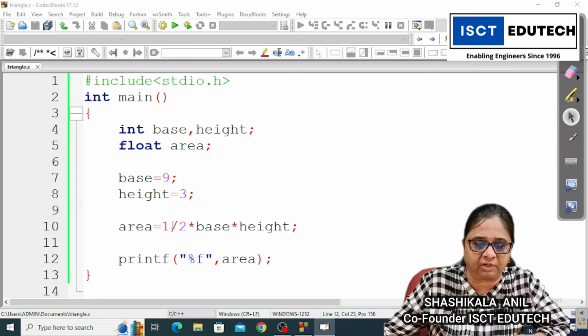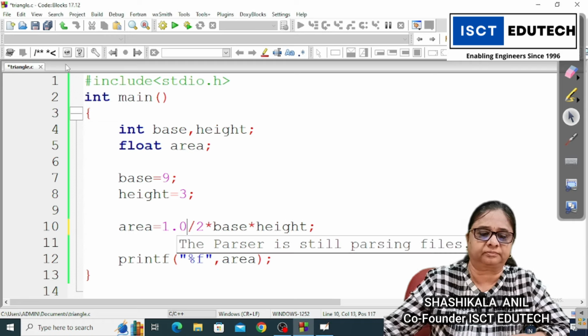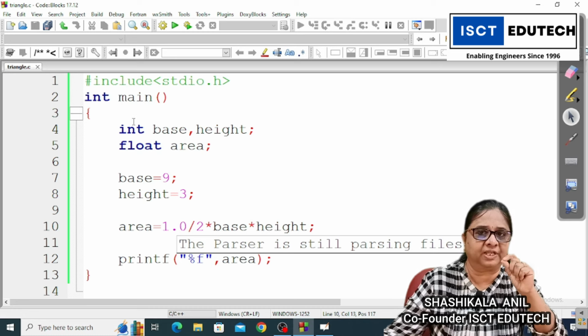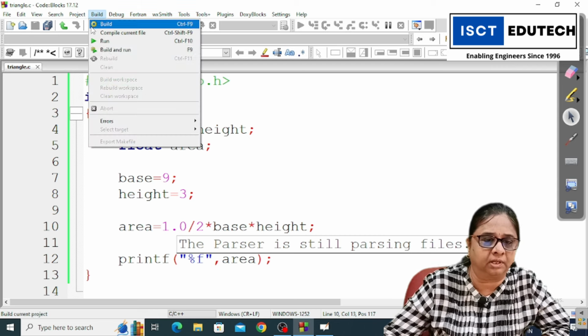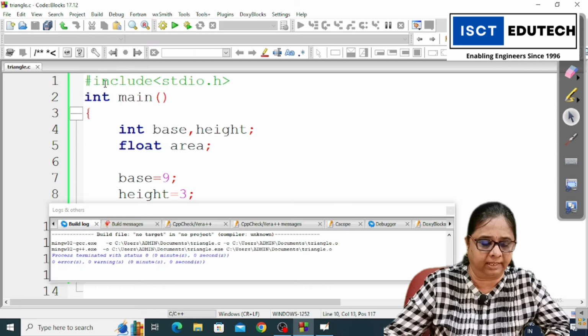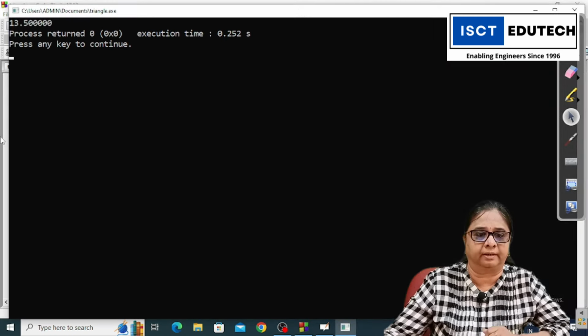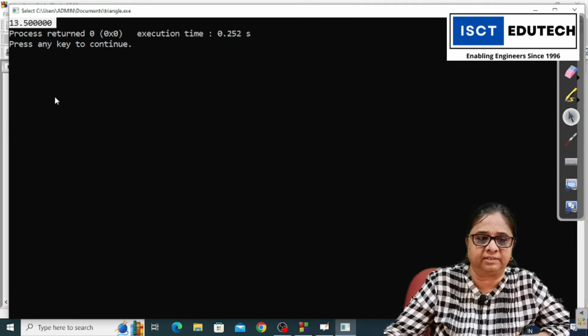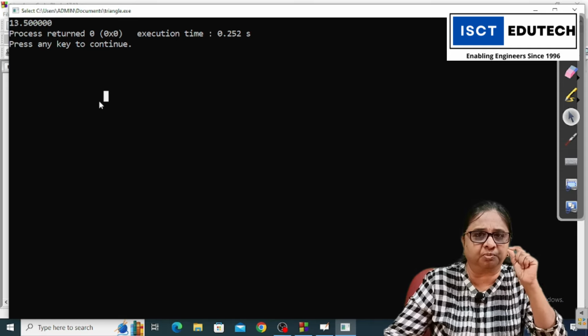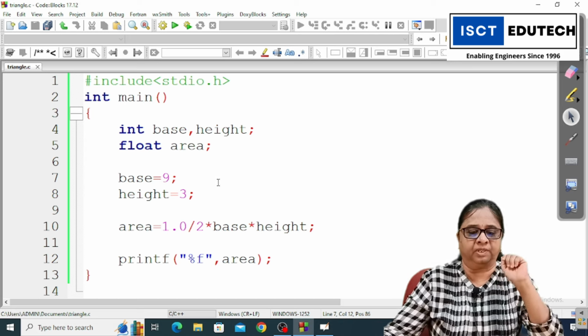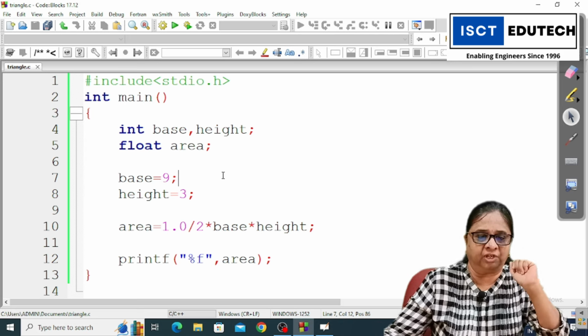So that means I should convert one of them into a float. How? Say 1.0. Save the program again. When you make changes to a program, you have to save it and again you have to compile. Build, compile, F2, no errors. Next, build, run. Now look at this. I'm getting 13.5. So these are some small things which you have to focus on when you are writing your code. Okay, so this is about the area of a triangle.